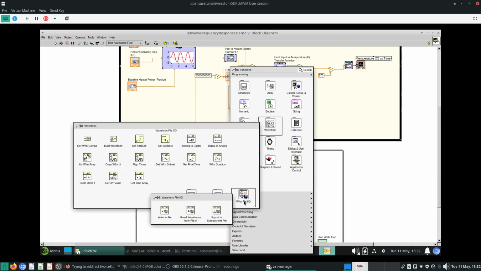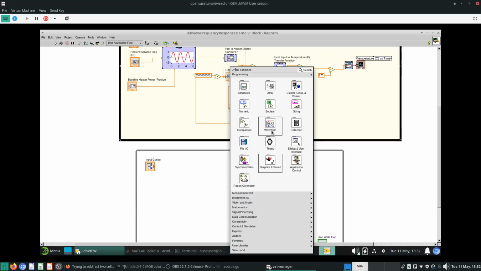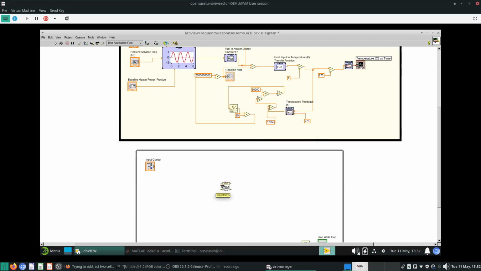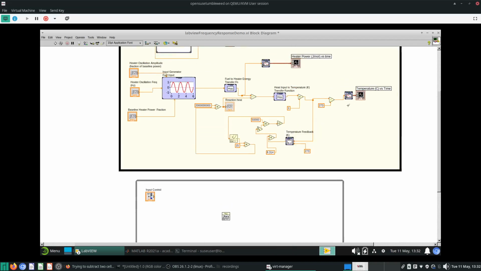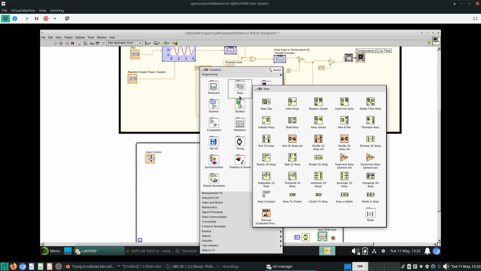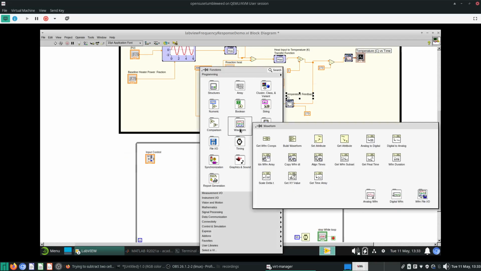So let's have a waveform. Again, go to waveform, waveform file input output IO, and go to export to spreadsheet. And the waveform you want to use is, for example, this heater power joules per mole versus time. So what do we have here?